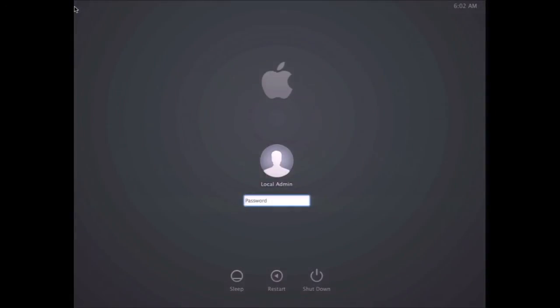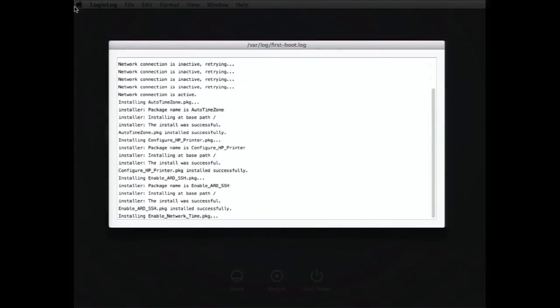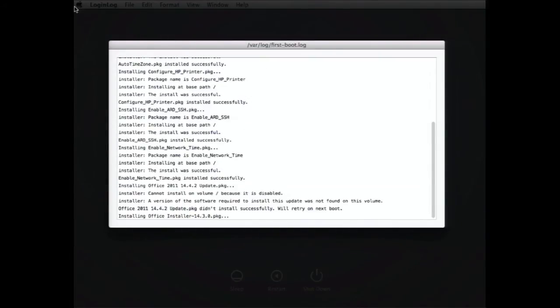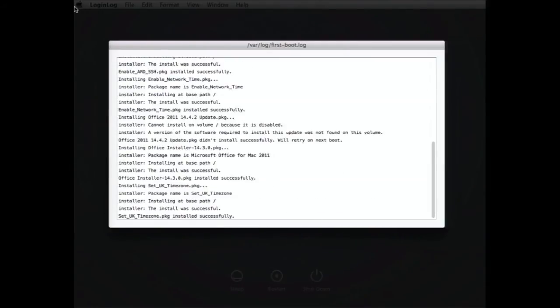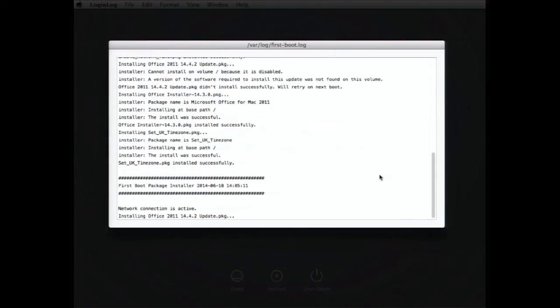That's going to boot, and we'll start installing our first boot packages. I'm going to go through them all, and we'll notice that one fails. That's because I'm stupid and didn't specify the order correctly. Obviously, our Office update can't install until Office is installed. But it's going to be able to do it on the second go anyway. So I thought it was a reasonable failure to leave in.